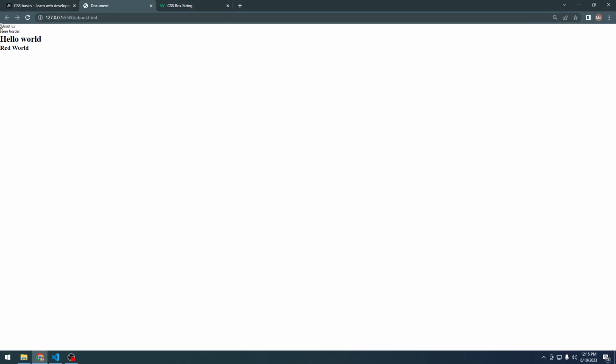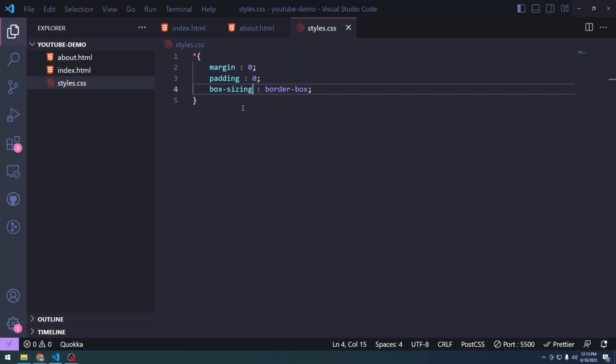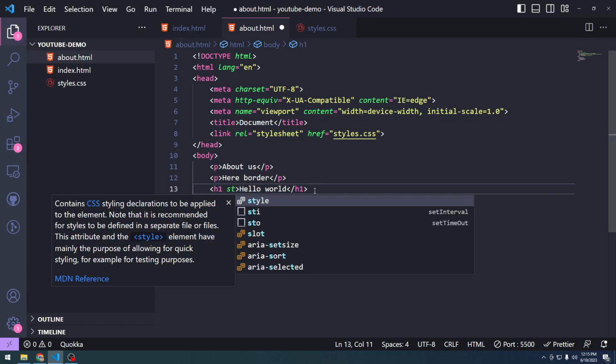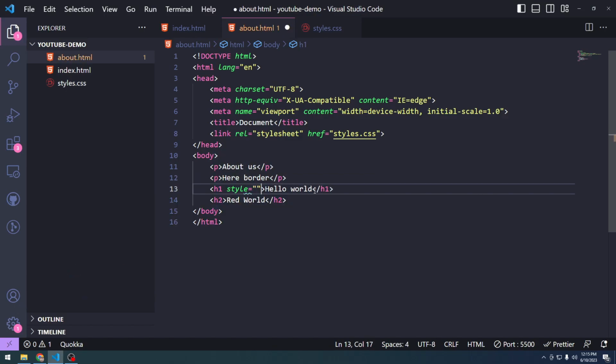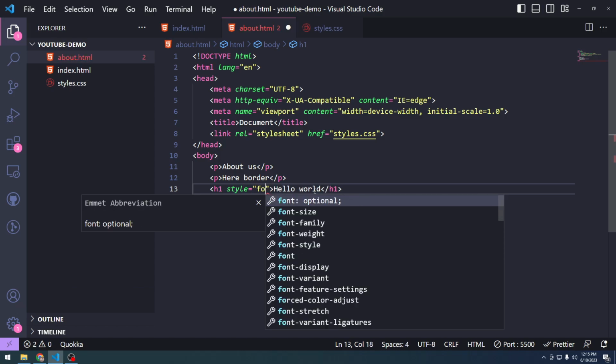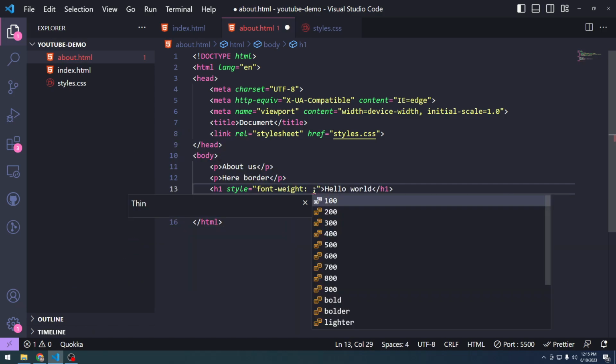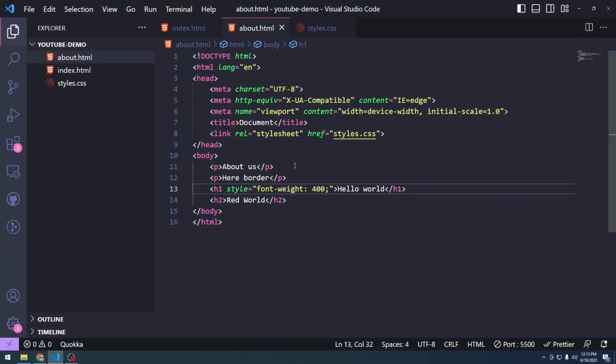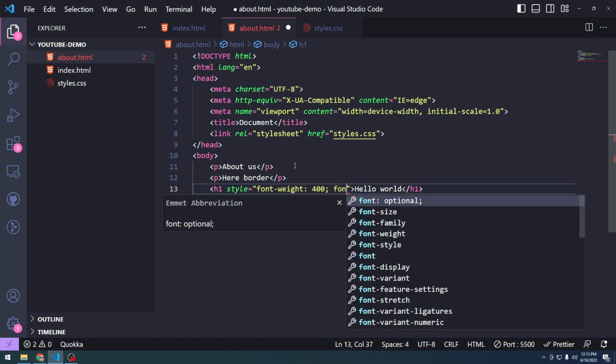So now we don't have any margin padding for these, and these still have some margin. Oh no, these don't have margin or padding, but these have some font weights. We can remove the font weights if we want, like this. Let's say style and then mention font weight. Let's say 400. It'll be normal.